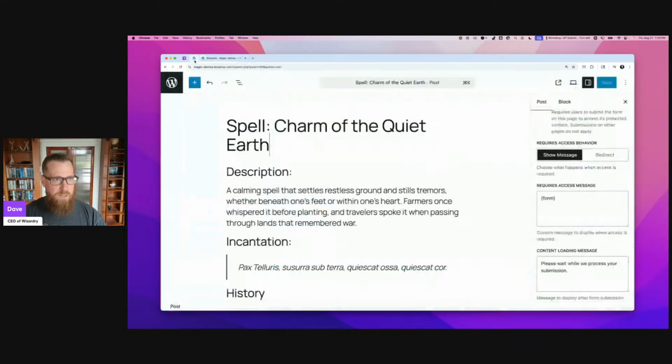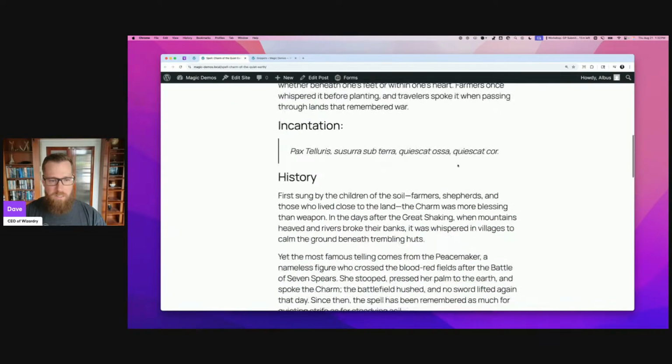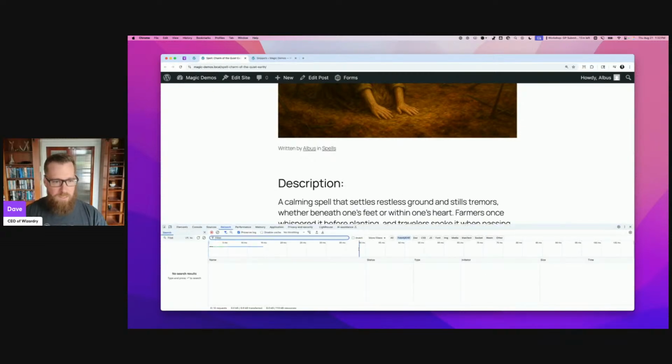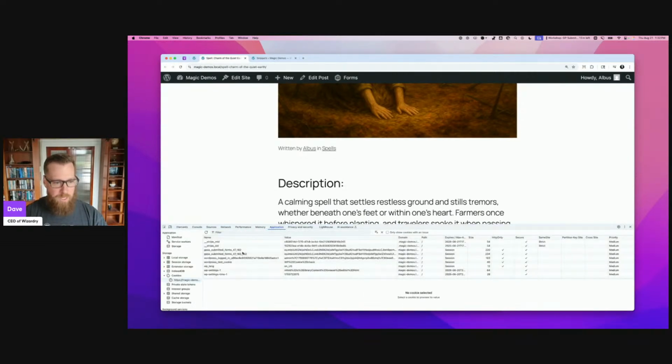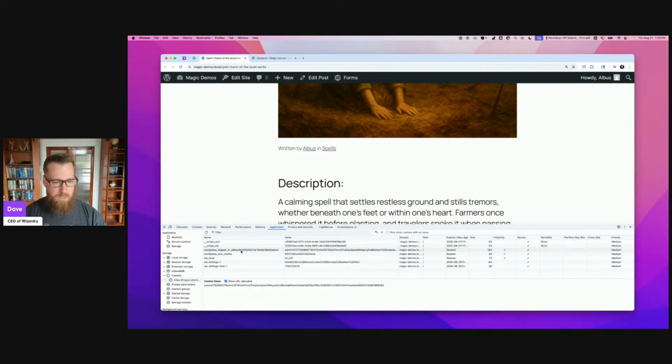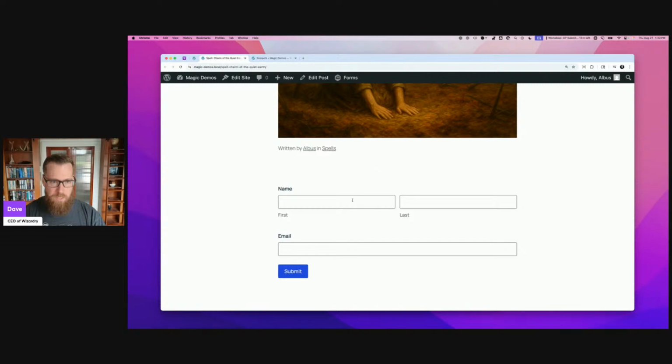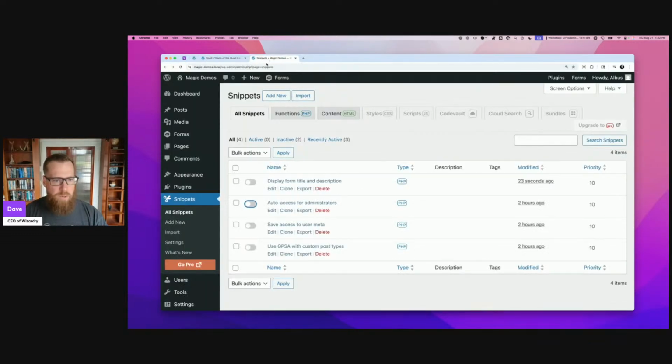Actually, before I do that, this is going to be the one time we're going to demo this on the site. Oh, I must have submitted it here. Let me show you a little bit behind the scenes here. We're going to delete those cookies, and I just deleted my access. And you're going to see, boom, we have access is required again. Now that access is required, we can successfully test the auto access for administrators snippet.